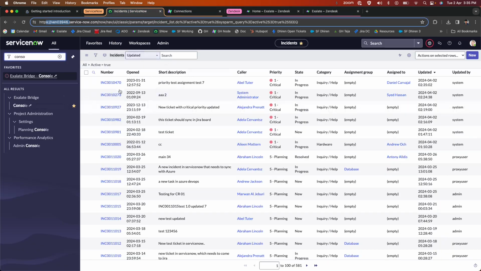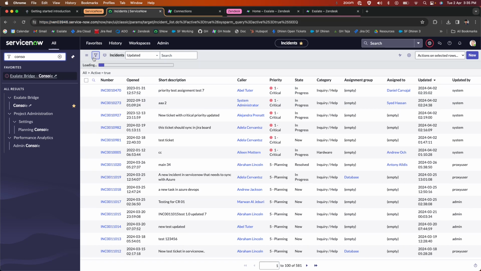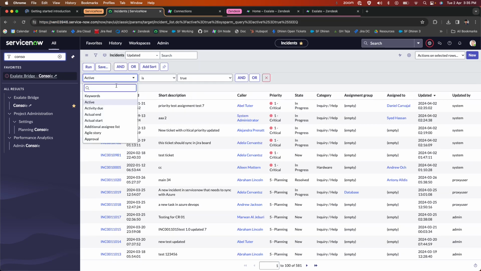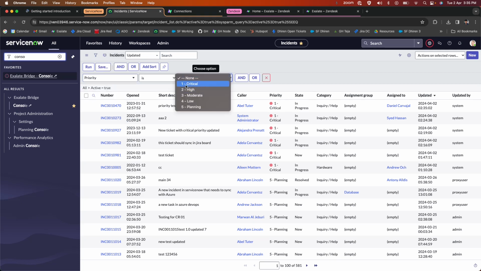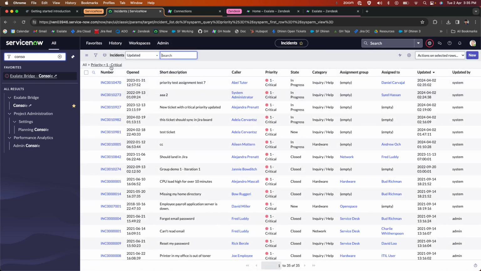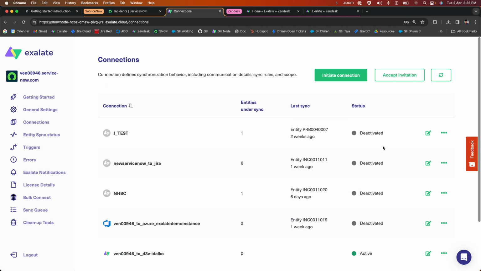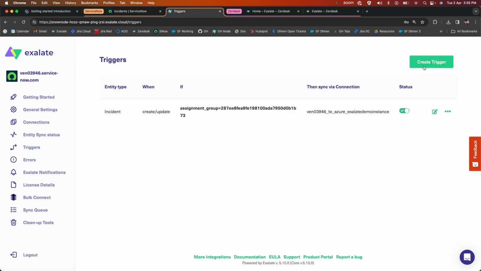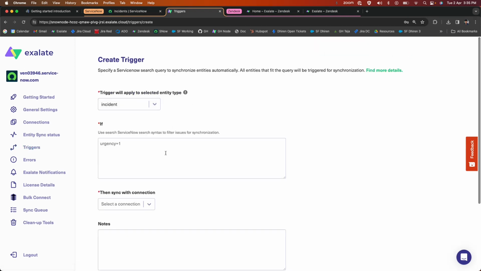Let's say that we want to synchronize those tickets which match a filter. So we can just create our own filter. Let's say that if the priority of the ticket is set to critical, then those tickets we want to sync with Zendesk. So what we need to do is we just copy our query and we go to triggers here, wherein we can create our own trigger which says priority equals 1.